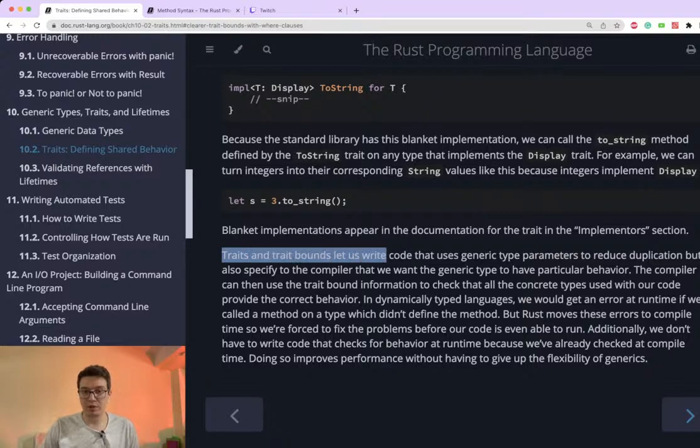Traits and trait bounds let us write code that uses generic type parameters to reduce duplication, but also specify to the compiler that we want the generic type to have particular behavior. The compiler can then use the trait bound information to check that all the concrete types used with our code provide the correct behavior. In dynamically typed languages, we would get an error at runtime if we called a method on a type which didn't define the method, but Rust moves those errors to compile time, so we're forced to fix the problem before our code is even able to run.